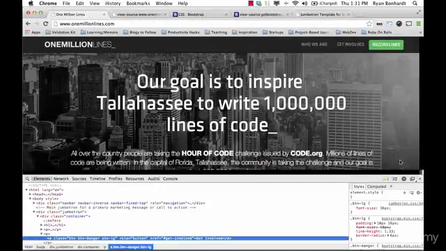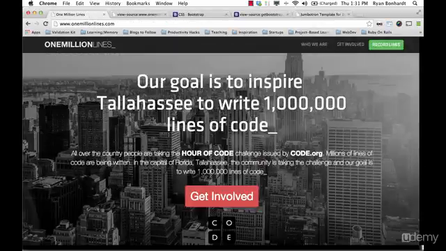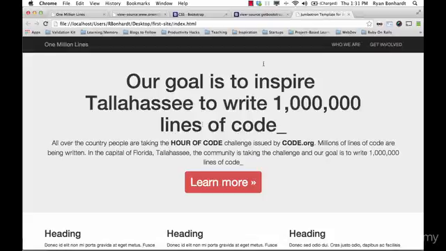Over here, you can tell that this top section is a different font, or this H1 here is a different font than the paragraph. And what we're going to do is change this font here as well. So I have this font called Arvo.